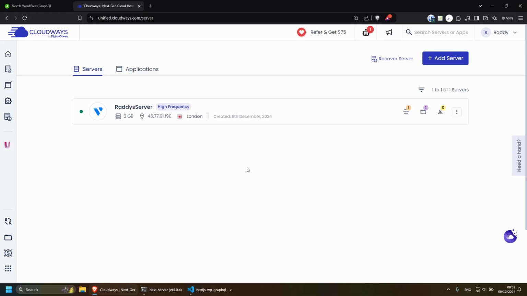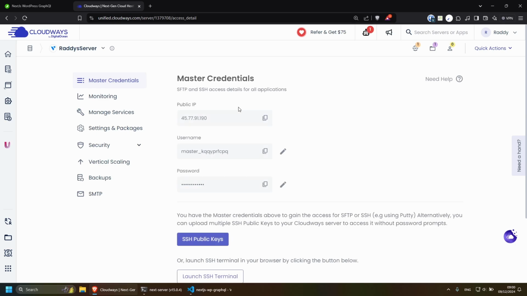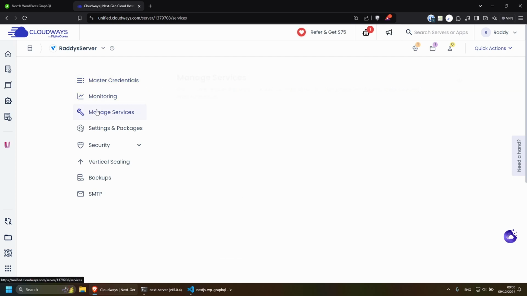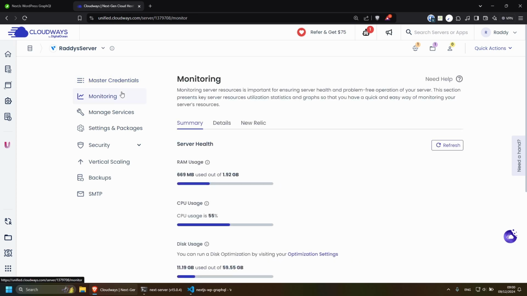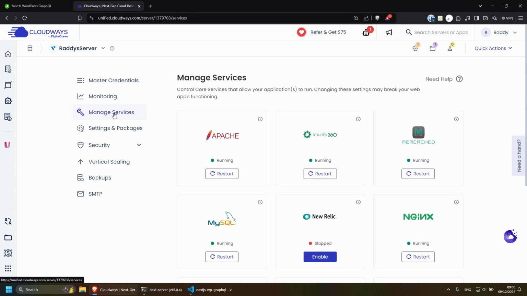Two more minutes. Okay, our server and the WordPress application is now created. And if you wish to have a look at some of the settings, you can go to server, click on here, and you can see your public IP. And from here, you'll be able to see some of your master credentials, such as the SSH credentials here. You have monitoring, you can manage your services. If you wish to use SFTP or SSH, then you have your monitoring here, which is always great. You have your managed services that you can always restart if you need to.